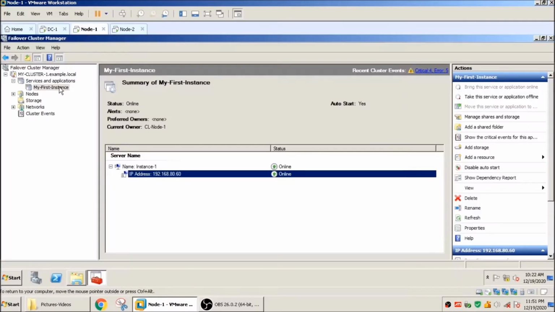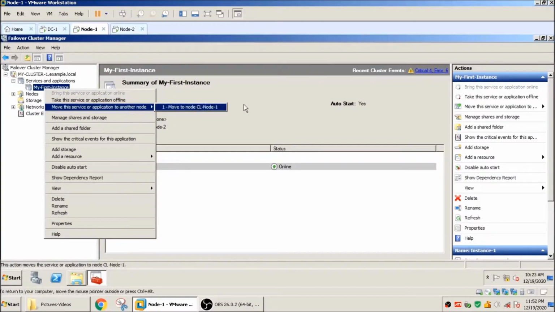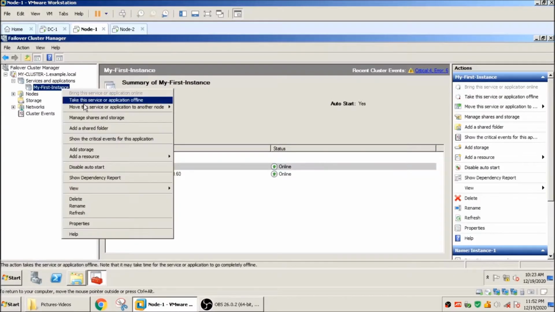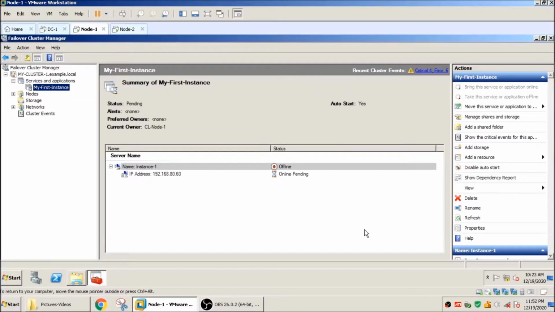So let's fail over the cluster, move to node 1. It has taken it offline on node 2 and now it is bringing it online on node 1. So this is how the clustering works.